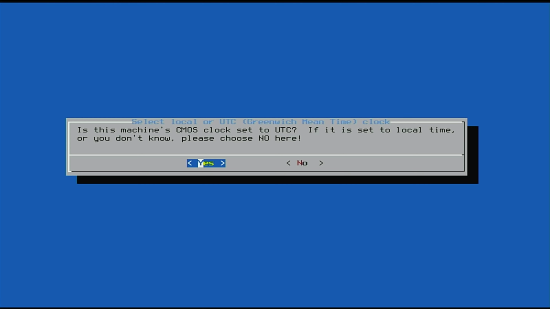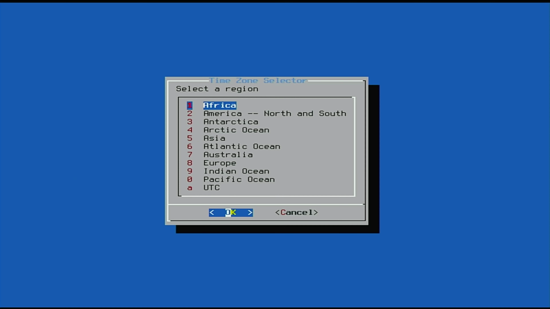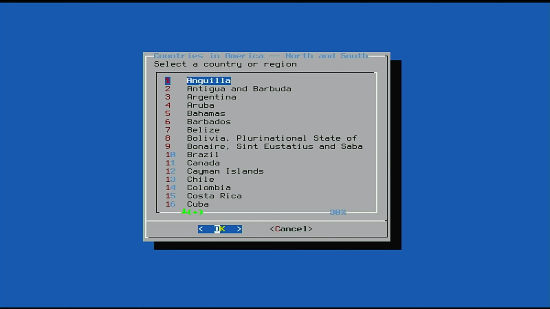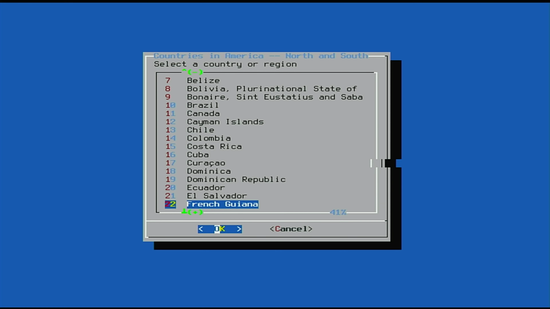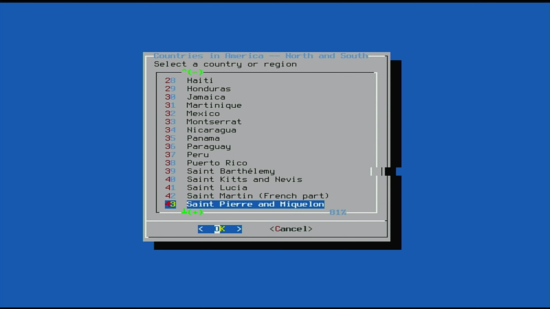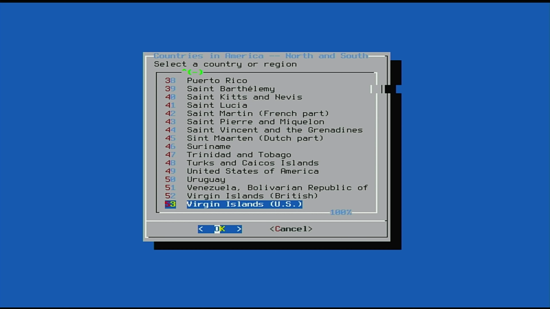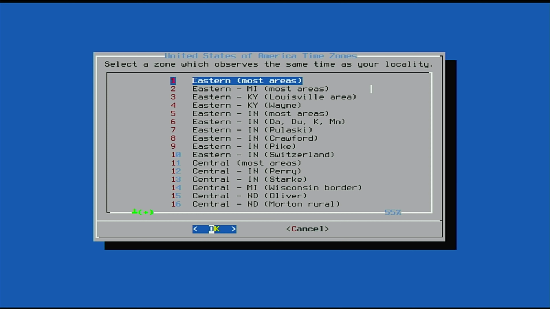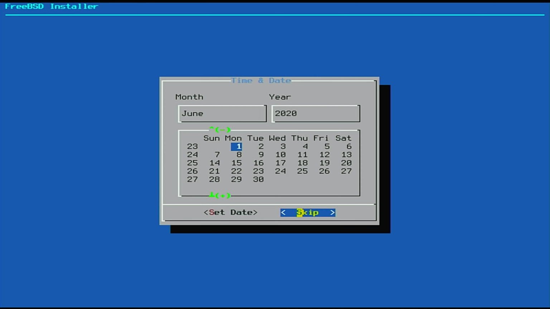Now, CMOS clock set to UTC. It is not. It's set to local time, so I'm going to say no. Now, where am I located? I'm located in America, so I'm going to go through and do that, and go down and select, I'm over on the East Coast now. So let's go up to US, Eastern. Yes, that's correct. Yep, that is right there.